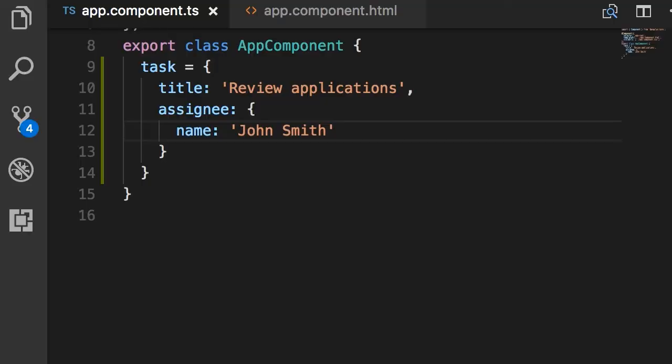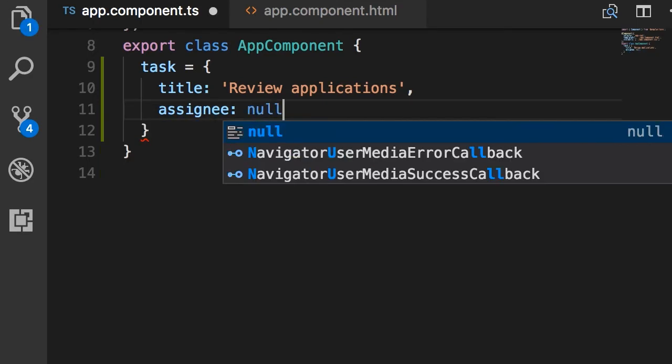Now, sometimes when you're dealing with complex objects, it is possible that the value of a property may be null or undefined for a certain period of time. For example, you might want to call different endpoints to get these objects from the server. So then assignee might be null for maybe a fraction of a second. Let me simulate this scenario. So I'm going to change the value of this property to null.